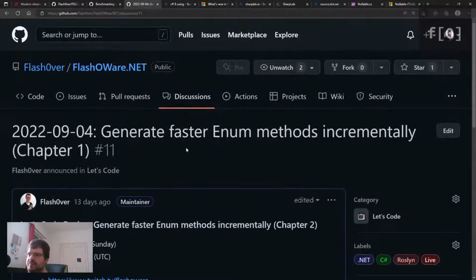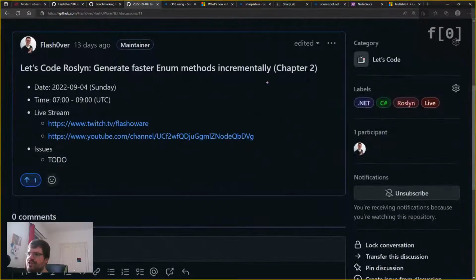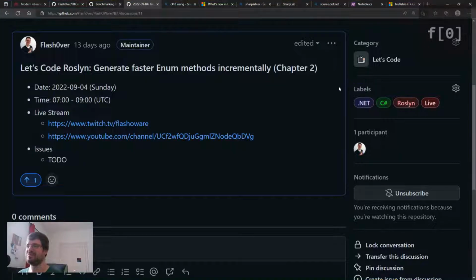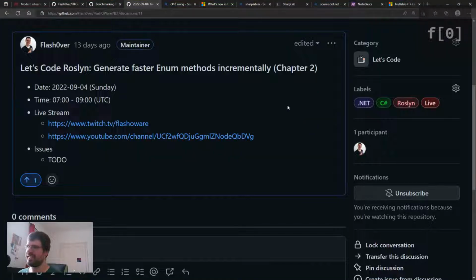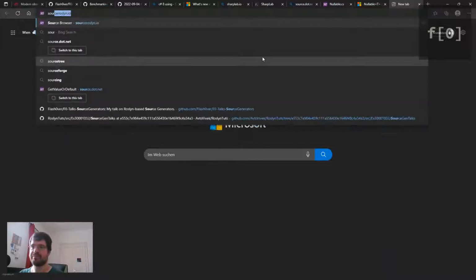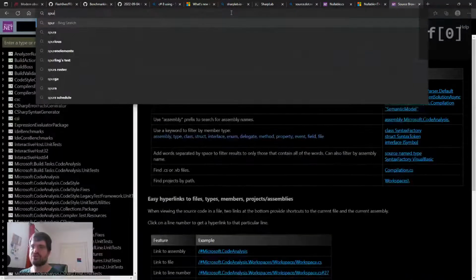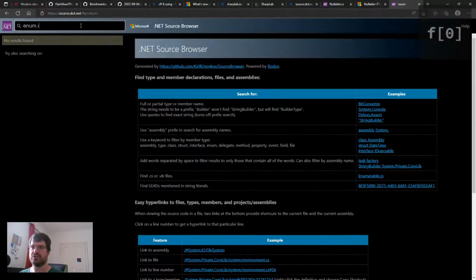I will do chapter 2 of creating faster enum methods for incremental source generation. We did, quite some time ago, chapter 1 here, where we have built a faster version of Enum.IsDefined. So we have a look at the source code, source.net. Enum.IsDefined.